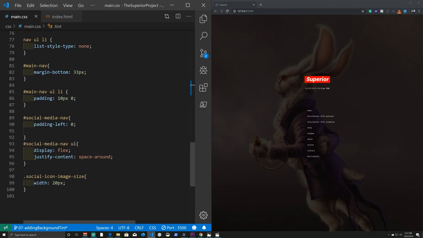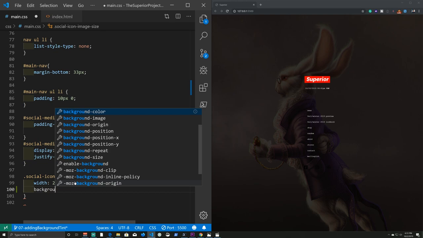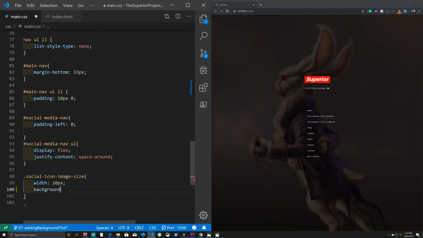So now we still can't see our icon. So what we're going to do is go down to our social media icon image size, and we're going to set our background color to gray. Save. And now we've got this little background color here. Let's make our height a little, well, actually, let's do this. We'll say we want our padding to be 0 pixels. Save. All right, and now we'll say we want our height to be 20 pixels, and save.